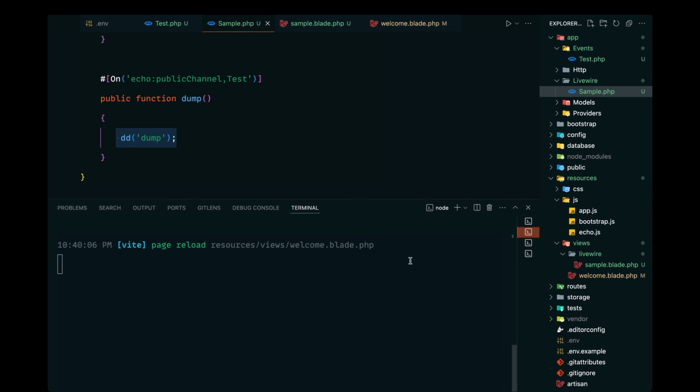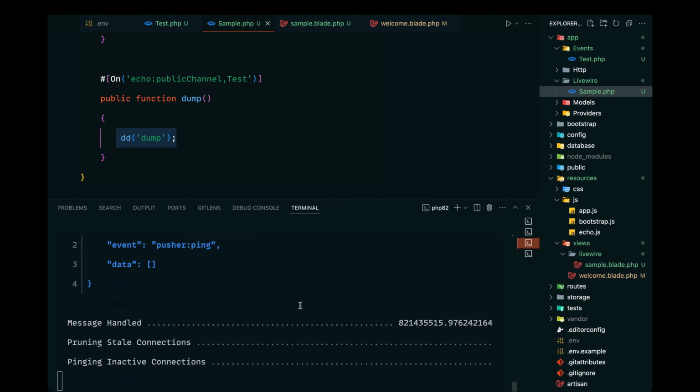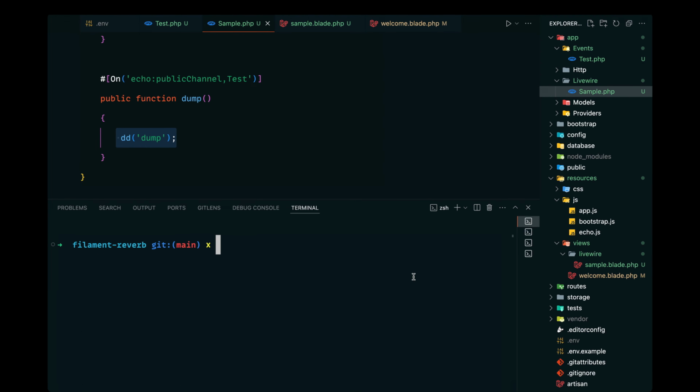And okay, we are still running npm run dev, and we are also running the artisan reverb command. So our WebSocket server is also working. And let's now go ahead and install Filament because we want to test out real-time functionality on Filament. So I'll just run composer require filament, and along with that we will also run php artisan filament install, and we'll pass the panels option to install panels.